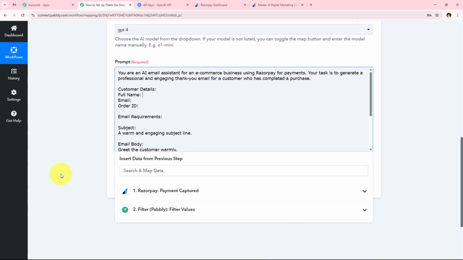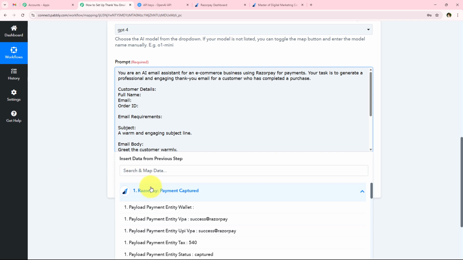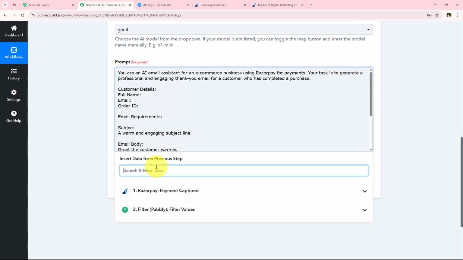Alright, so for that what we're going to do is I'm simply going to map these details. So mapping is a method by Pabbly which means inserting the data from the previous step. And as you know, our previous step was the trigger step where we selected Razorpay as our trigger application. So we are simply going to map the details from the response of our trigger application only. And as soon as we're going to map these details, automatically my details will turn dynamic and change with every new response received.